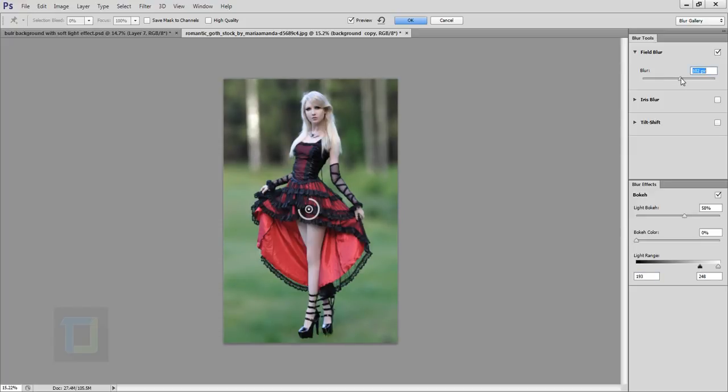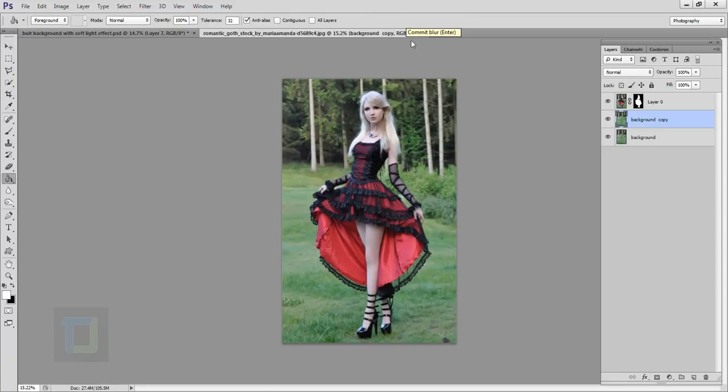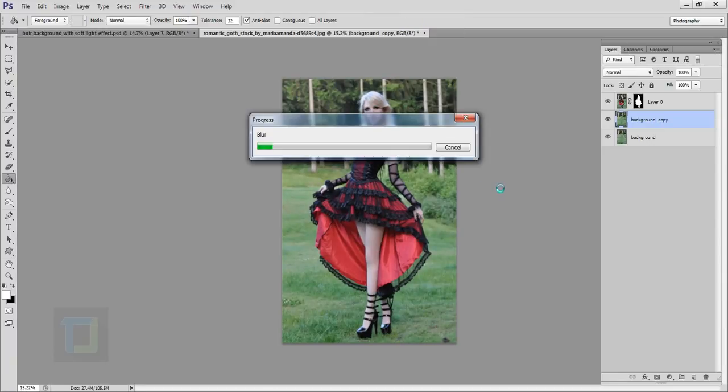So I can increase my blur a little bit more, so that looks really nice, and that is great. I'm gonna decrease the lightning of the bokeh a touch, and that looks nice. And now I'm just gonna simply hit OK, and it will take some time, maybe.